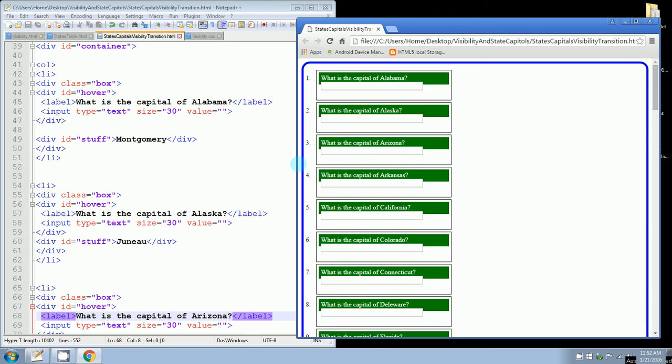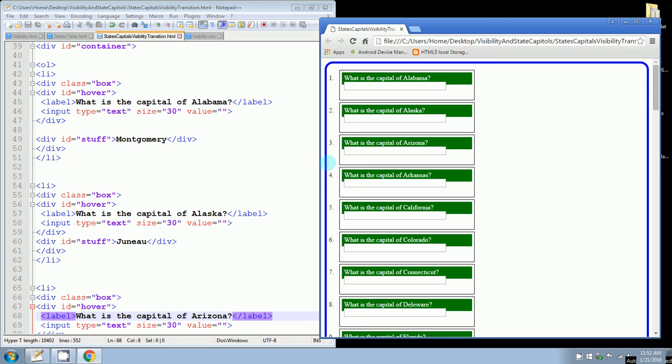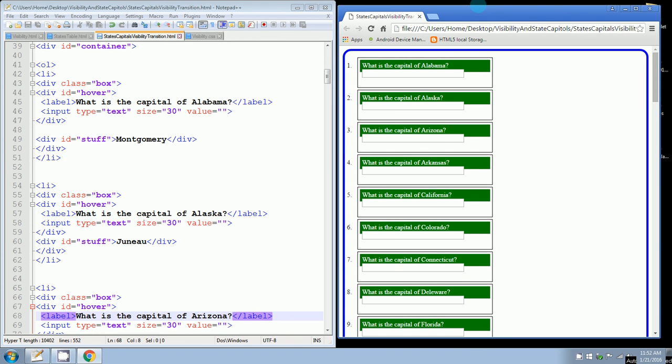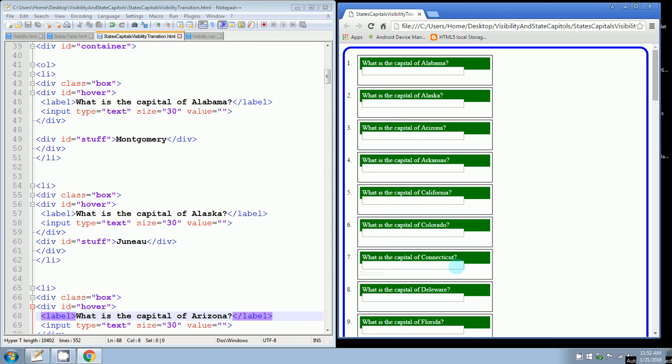There we go. All the text areas are blank. This is Chrome. All right.